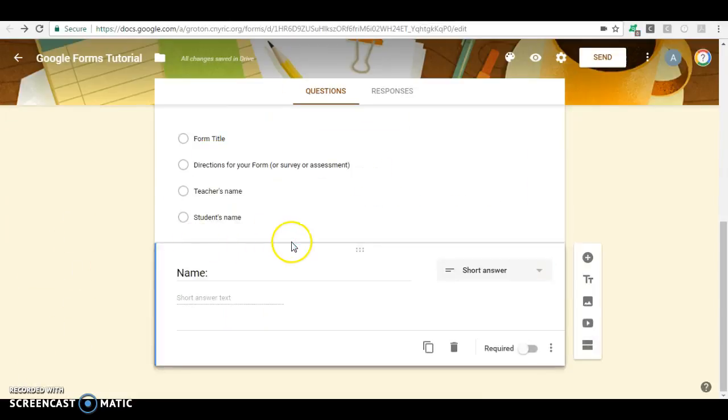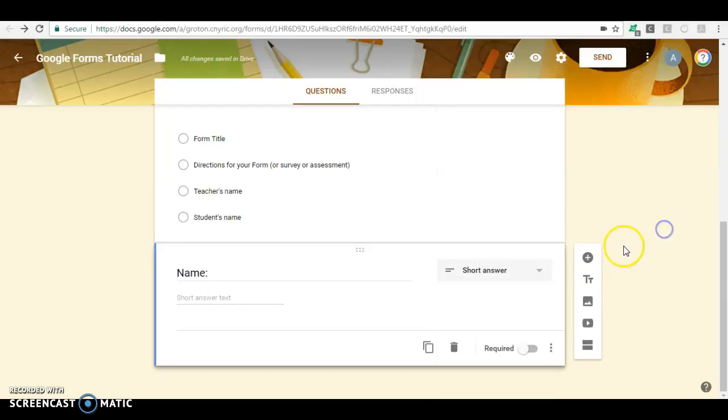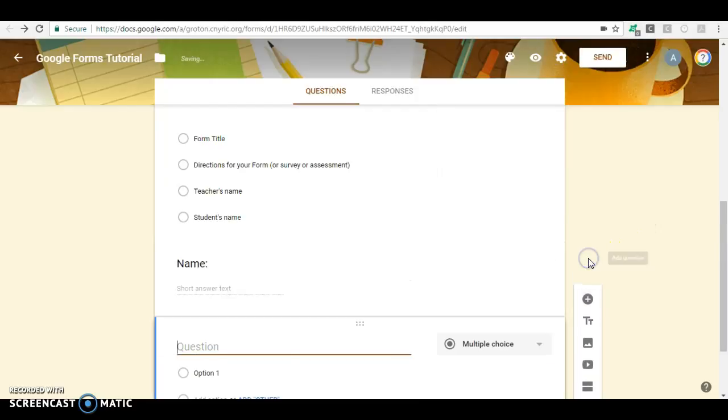There are three major questioning choices that Forms offers that I would like to go over with you guys: multiple choice, drop down, and check boxes. So I'm going to start with multiple choice. I'm going to open up a new question by add question. And the question I'm going to ask you guys is, how many years have you been teaching?